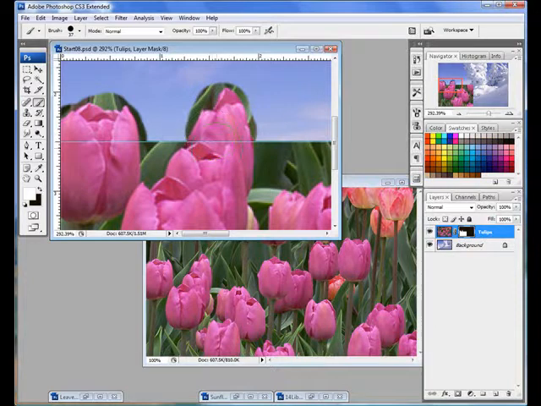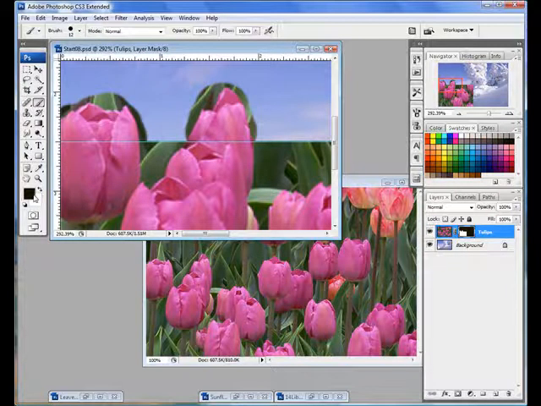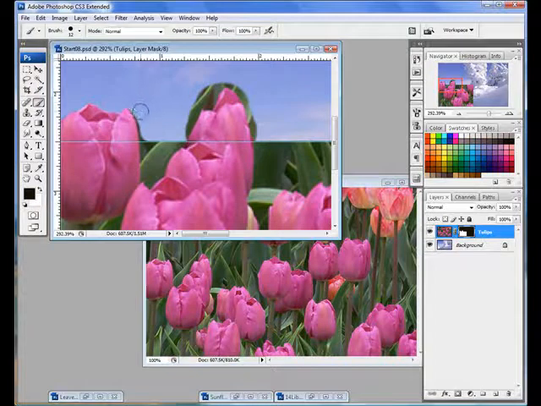And then I'm going to make a smaller brush. I'm going to switch the foreground color to black now. I don't want the green, so I'm going to try to take away all the green so it just leaves the tulips itself. Again, what's really nice about this is that you're not destroying the tulips. You're actually working on the mask.